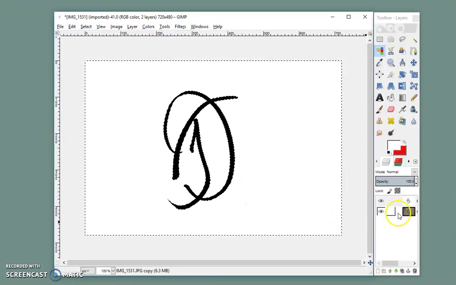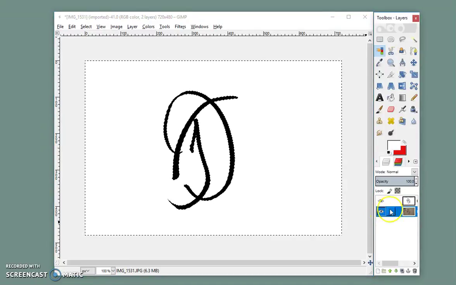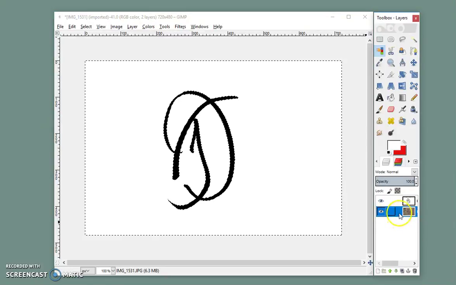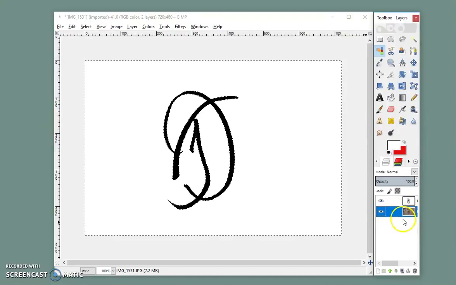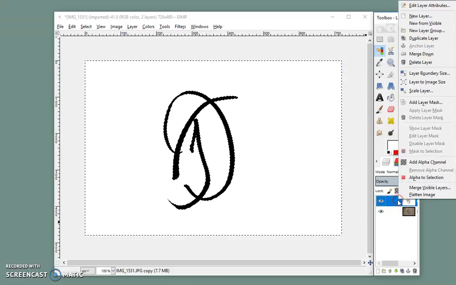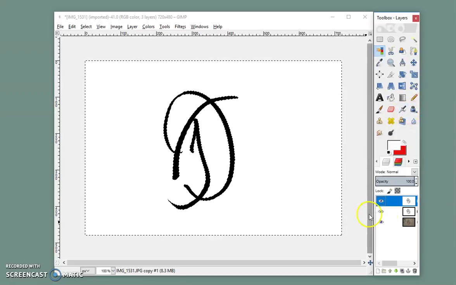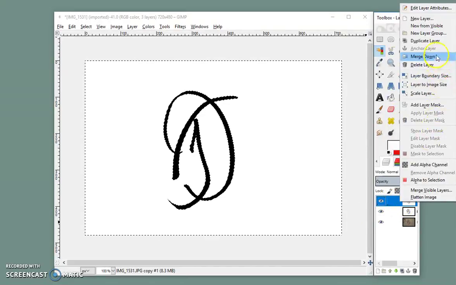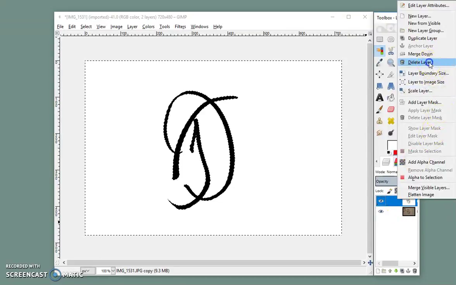Let's go back down here to the original image that we have. This is the layer here, this original layer, and we're going to add an alpha channel. So once you have added that alpha channel, you can go back up to the duplicate layer and delete it. So we're going to delete this duplicate layer. Let's delete that one too. Delete that layer and delete that layer.